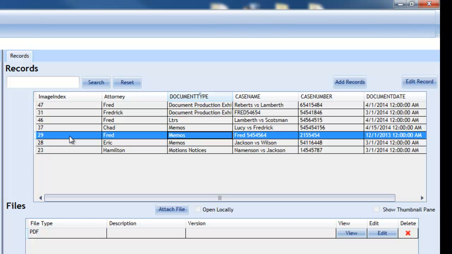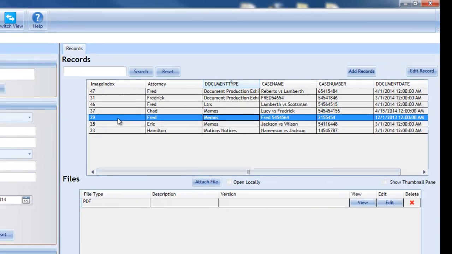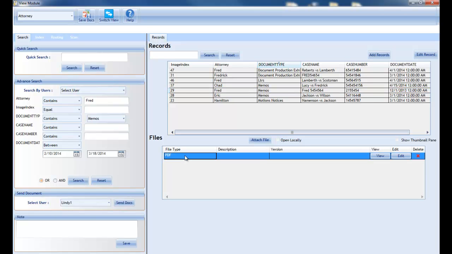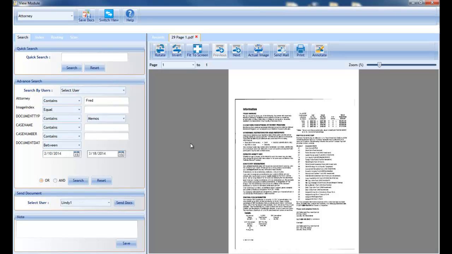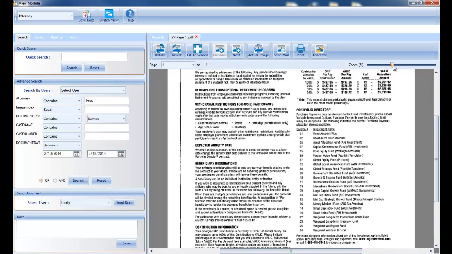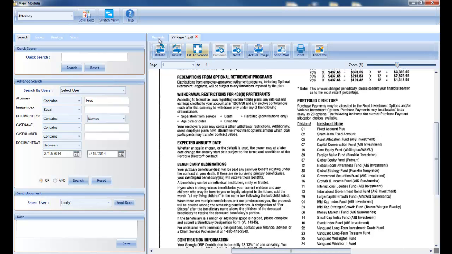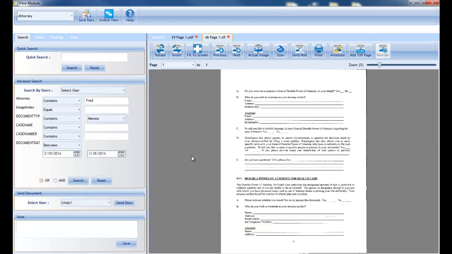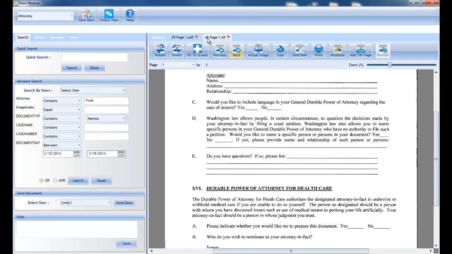Once you have found a record, you'll probably want to view it. To view a record's content, that is, it'll be contained within the files table. Double-click on whichever row is relevant. It'll open the image for viewing. And maybe there's multiple content within your search that you want to review. Just select another record, double-click, and it starts to place them in tabs across the screen.